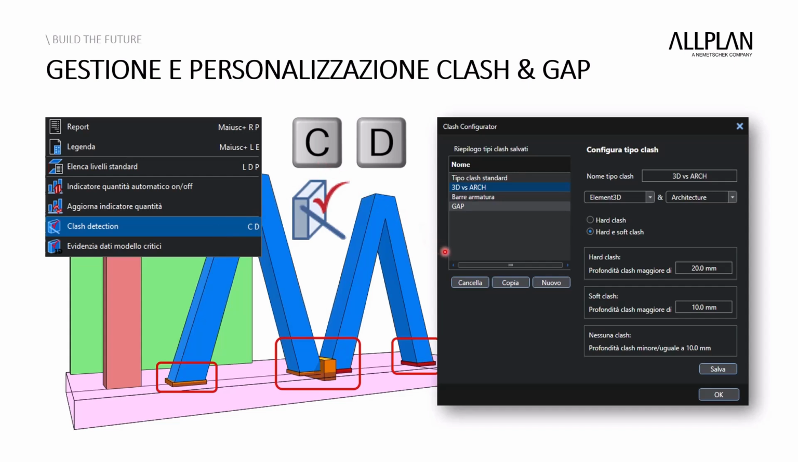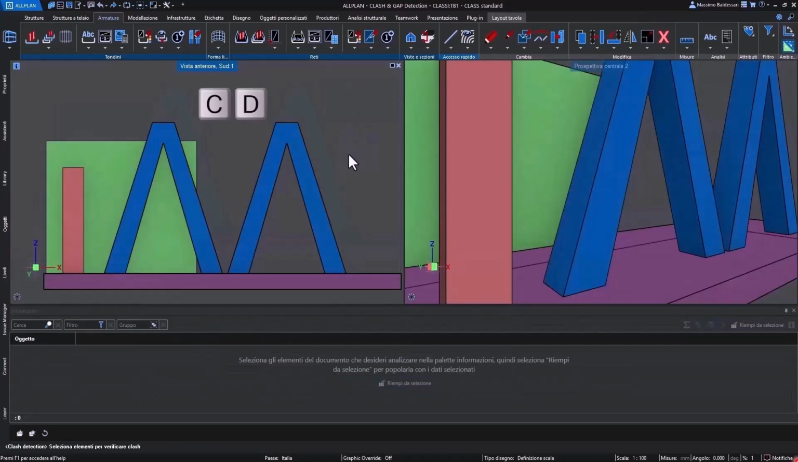With the arrival of Allplan 2026, this functionality has been further refined and improved, allowing you to configure clash detection by defining exactly which elements are involved and by setting a range of thresholds in terms of depth, in order to determine whether a clash is of the hard or soft type. Now, let's take a look at a simple educational example.